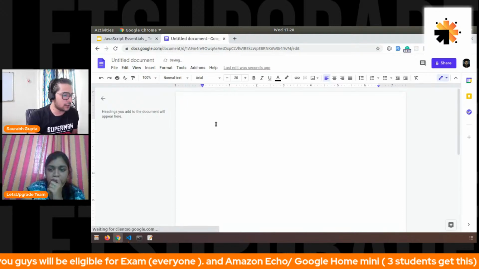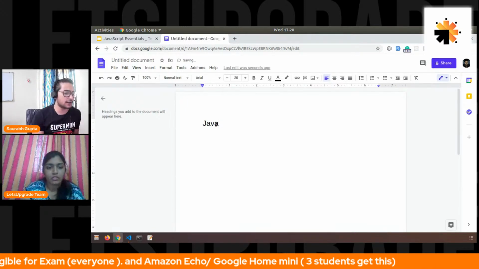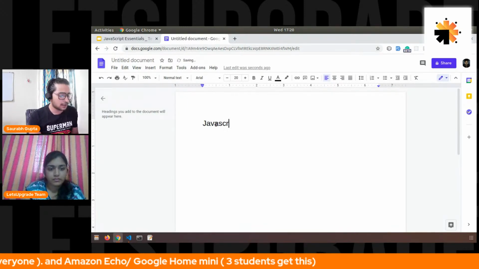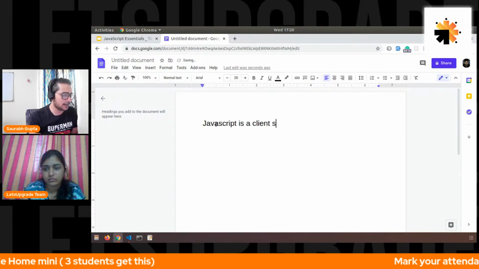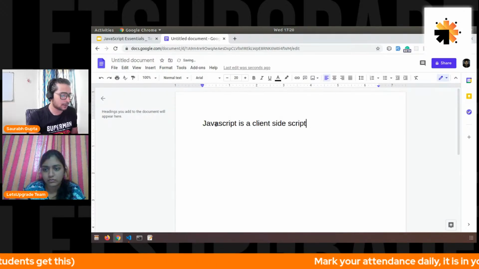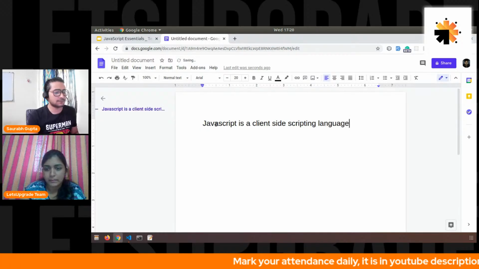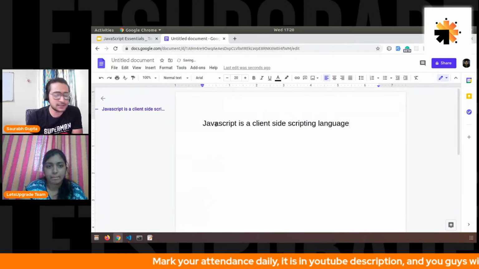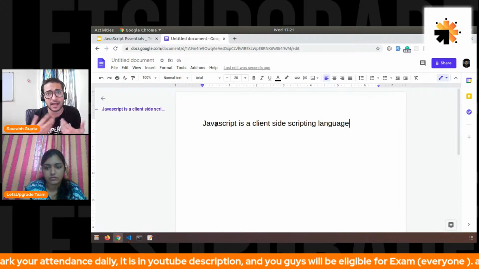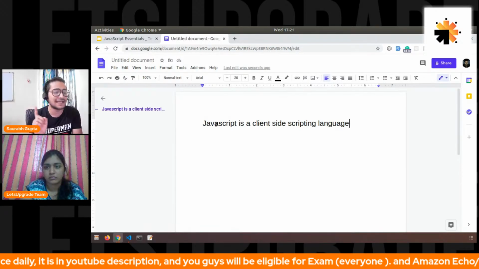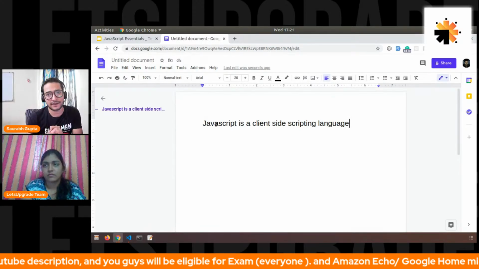So first of all, when you go on the internet and search what is JavaScript, a definition pops up like this. JavaScript is a client-side scripting language, right? So the first thing is it's a scripting language. That basically means it has all the programming features and it gets interpreted by the browser. Second thing, why it is called client-side.